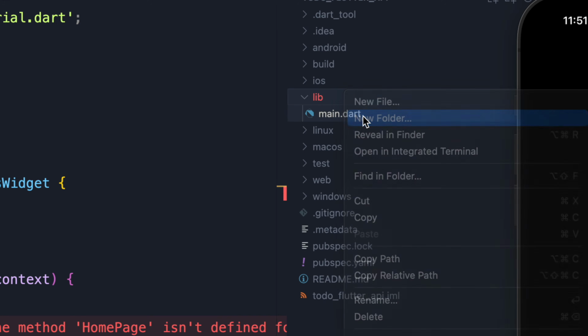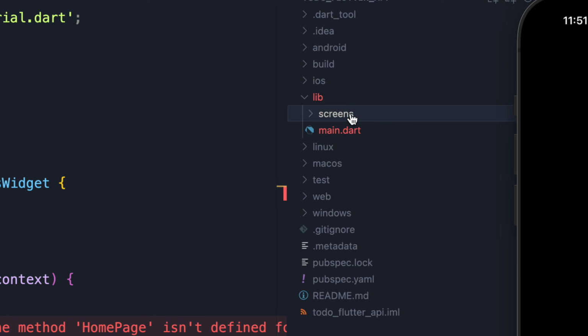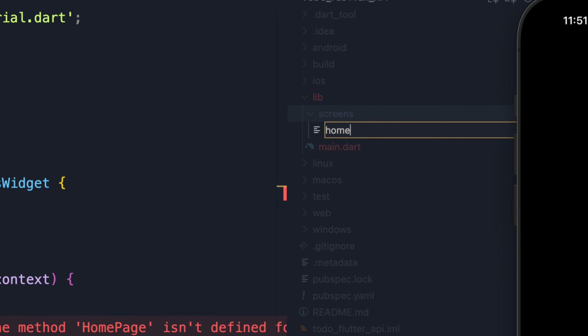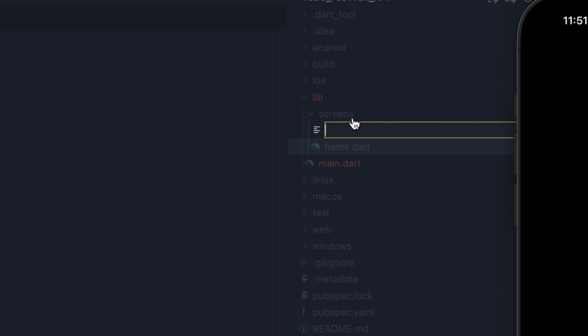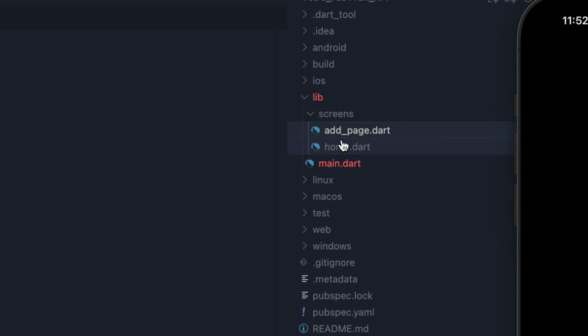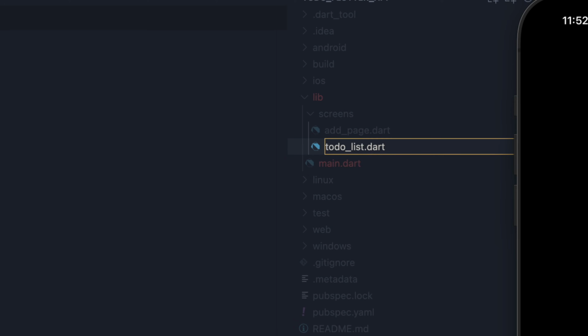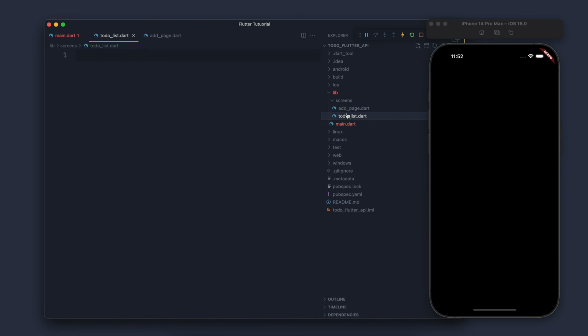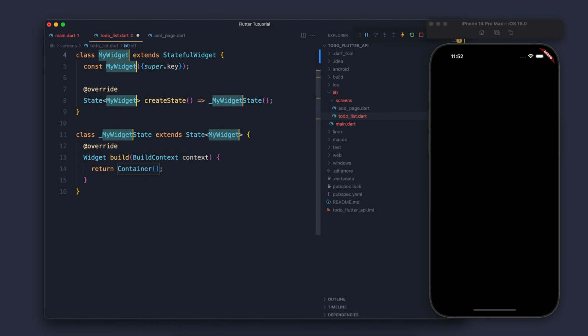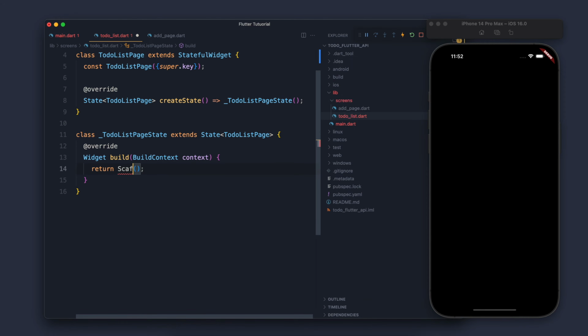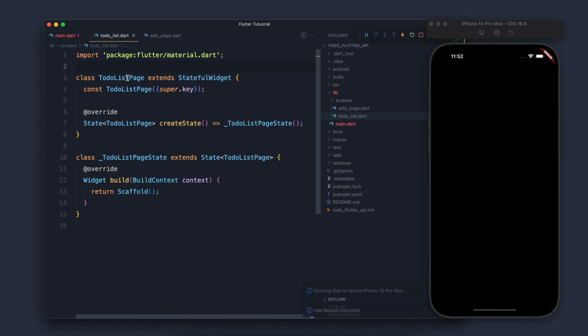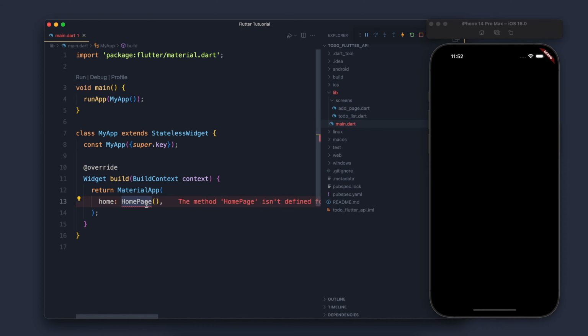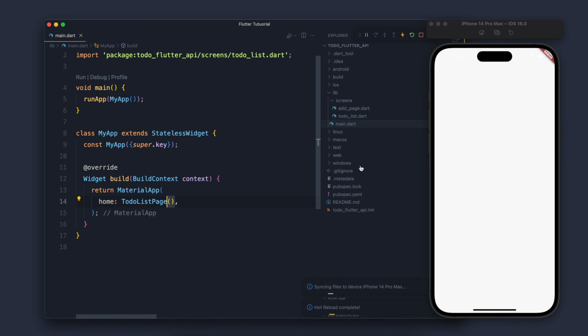So let's zoom in a little bit, and we will create a directory named screens. Inside that we will have home.dart. So this is the first page. We also have a page for adding the to-do, so that is going to be add_page.dart. We can name the home page as TodoListPage, because on the home page we will have a list of to-dos. So let's write stf and TodoListPage. Now we have created our first page and it is going to return the Scaffold. That's it. Now here we will return TodoListPage as our home.